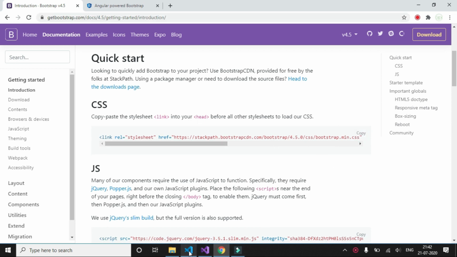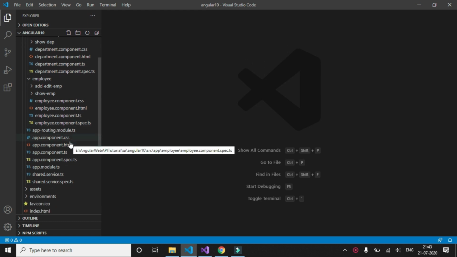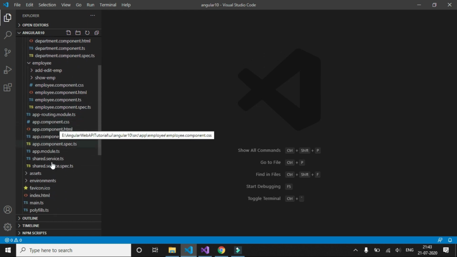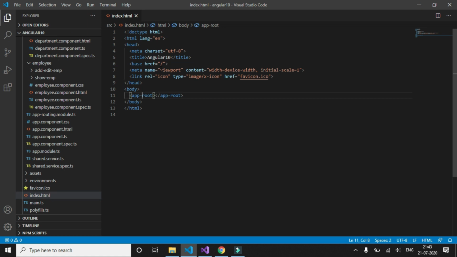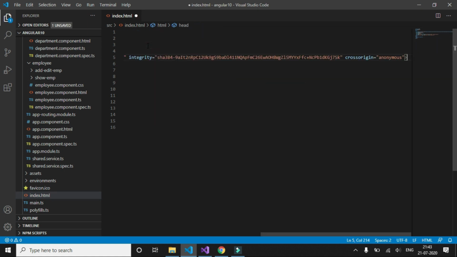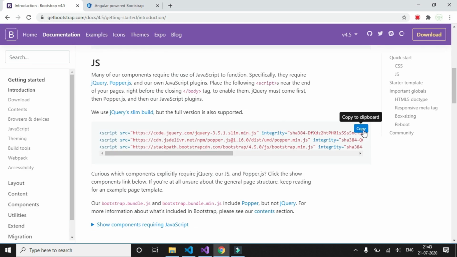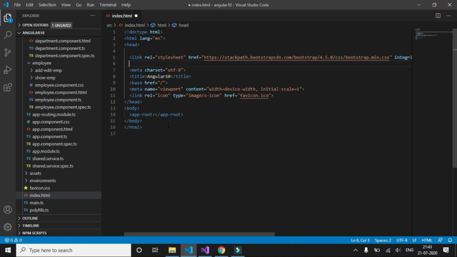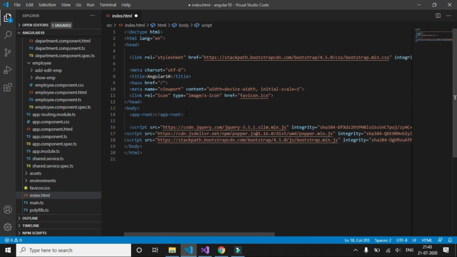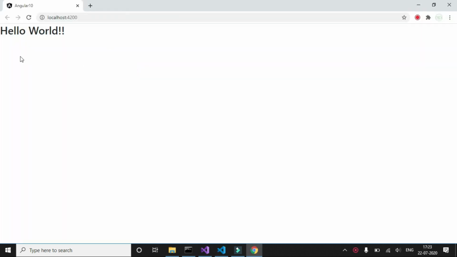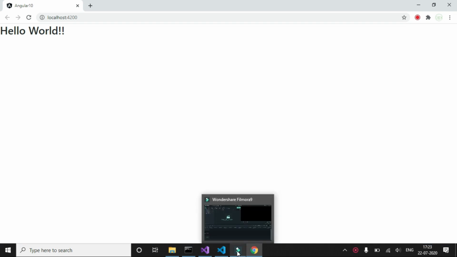First, copy the stylesheet link. Open index.html and paste it in the head section. Next, copy the script tags and paste them just before the closing body tag. We have now added Bootstrap to our application. Let's add a navigation menu to our application. Our navigation menu will basically have two options, one to navigate to the department screen and another one to navigate to the employee screen.